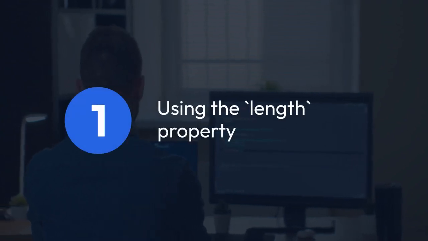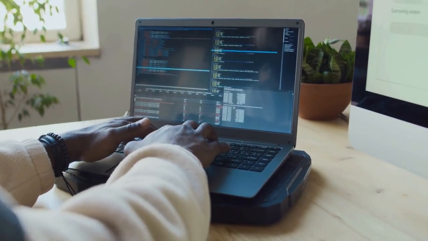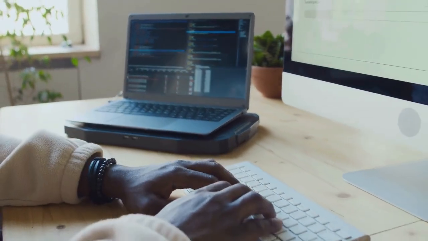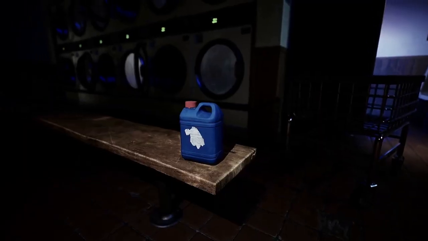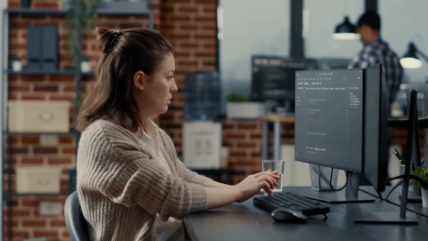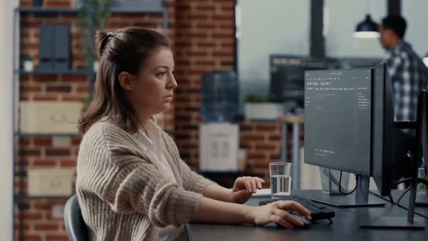1. Using the length property. The simplest and most efficient method is to check the array's length property. An empty array will always have a length of 0. You can write a simple if statement to check this.